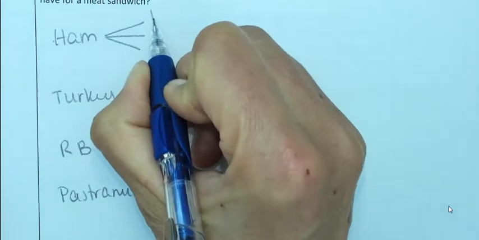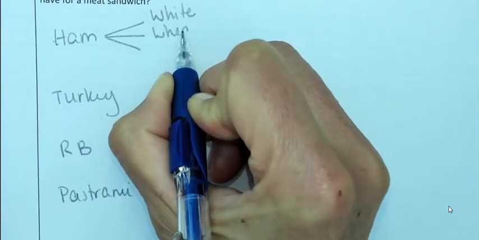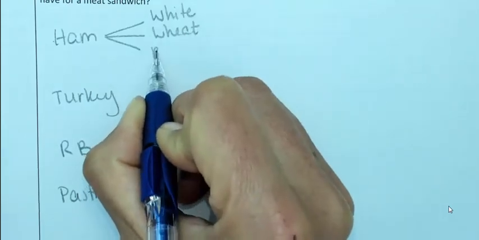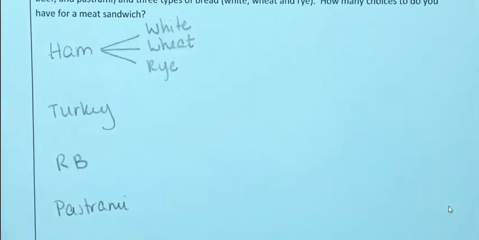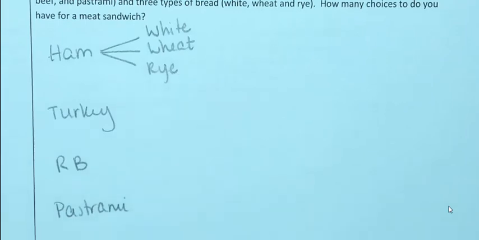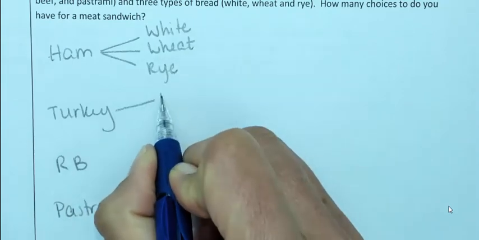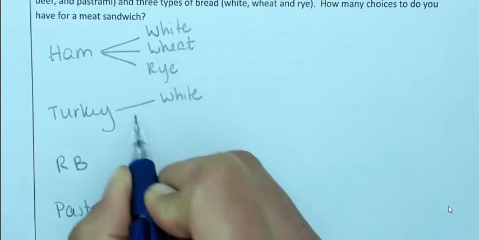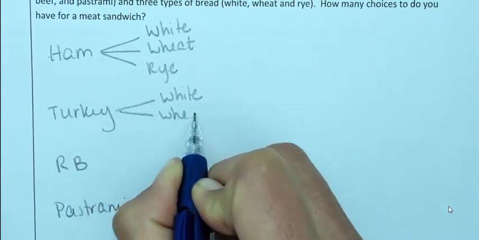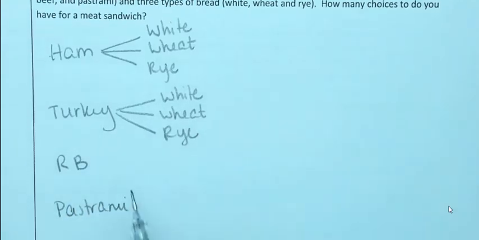So I could do a ham with white, a ham with wheat, and a ham with rye. So just with ham sandwiches, I have 3 different options. And the same is true with turkey. So I could do white, I could do wheat, or I could do rye. The same will be true with roast beef. The same will be true with pastrami.